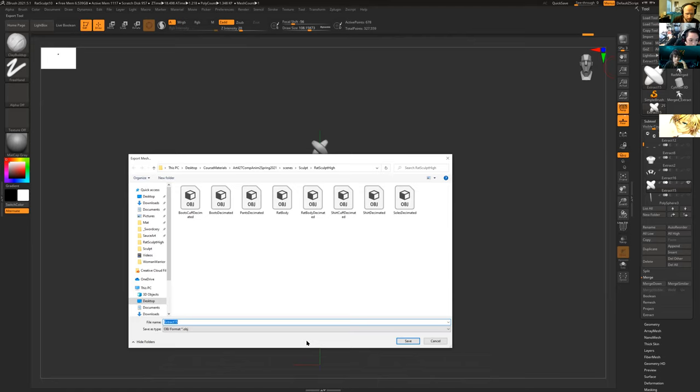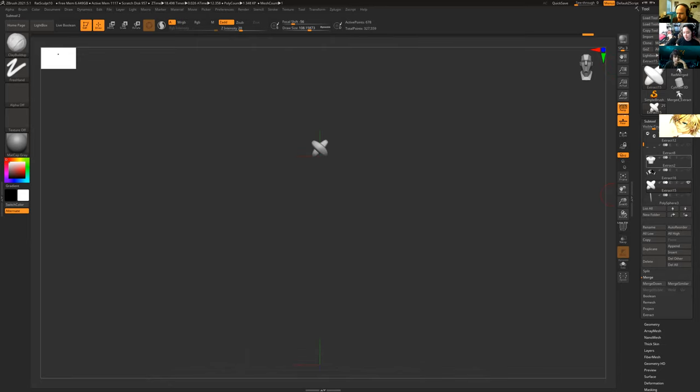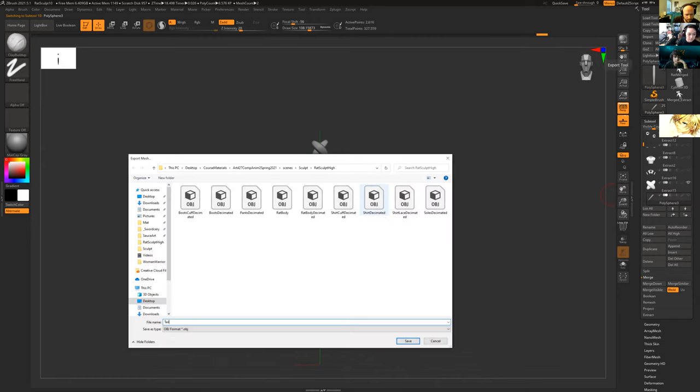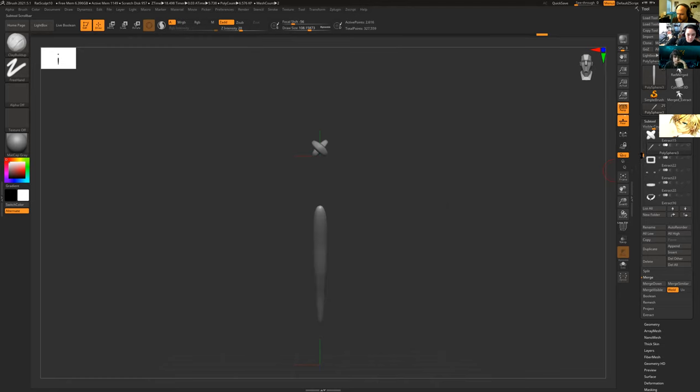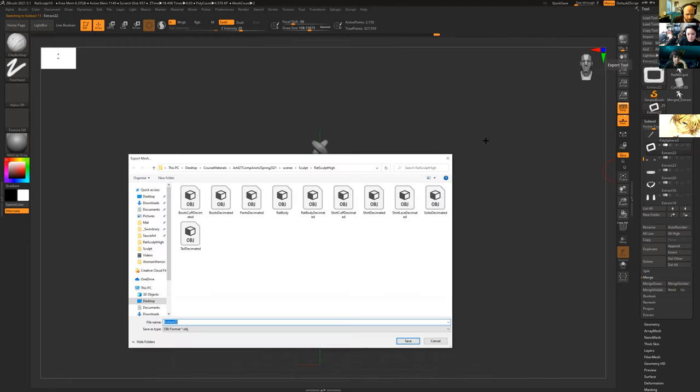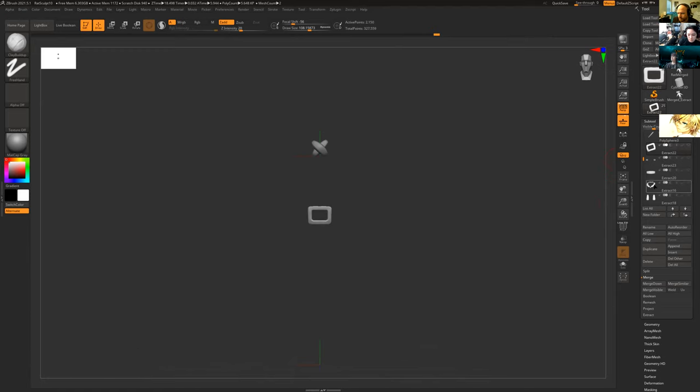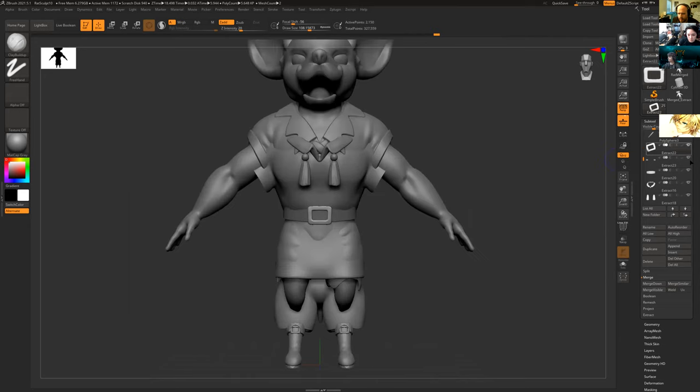Export shirt. What is that? Drawstring lace? I don't know. Shirt lace decimated. Mm-hmm. And this is tail, export, tail decimated. A lot of grunt work with this, that's fine. Export, buckle, decimated. And I think that's everything.